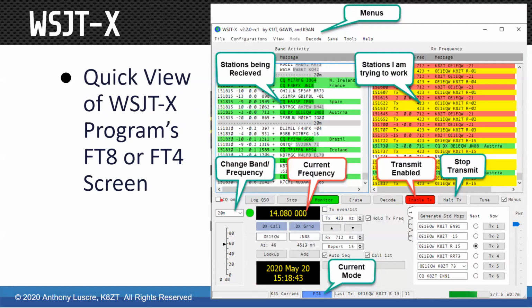This is a quick picture of the screen operating in the FT4 mode of WSJT-X. And we'll go through this in detail, but we have windows here of the stations being decoded and the stations we're working.